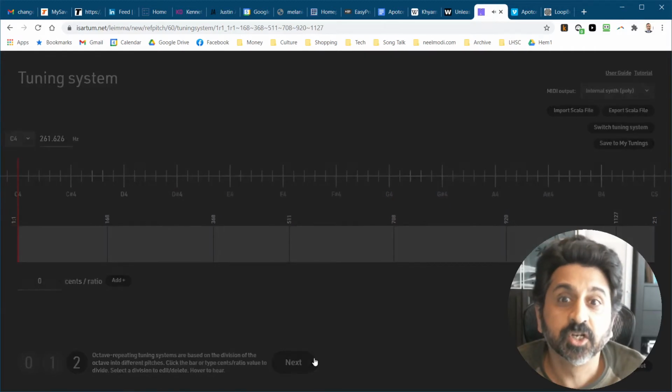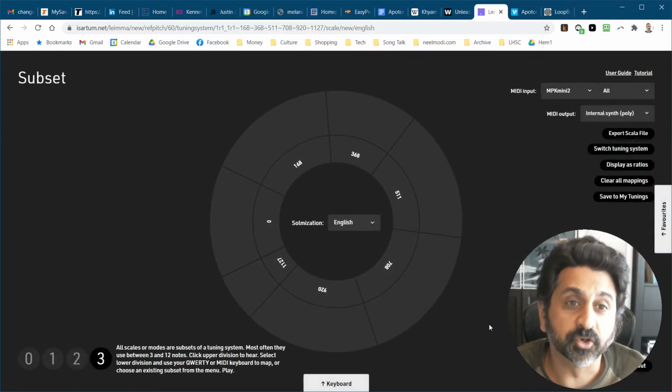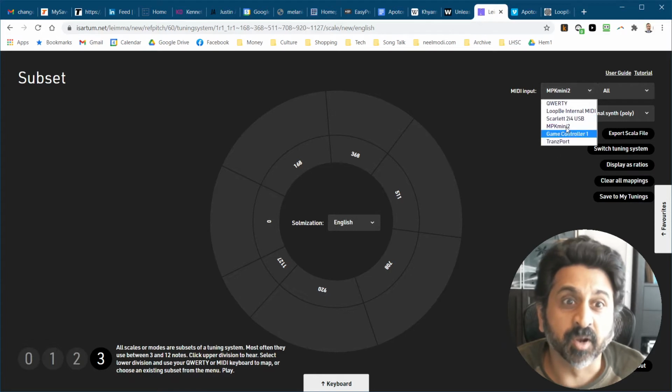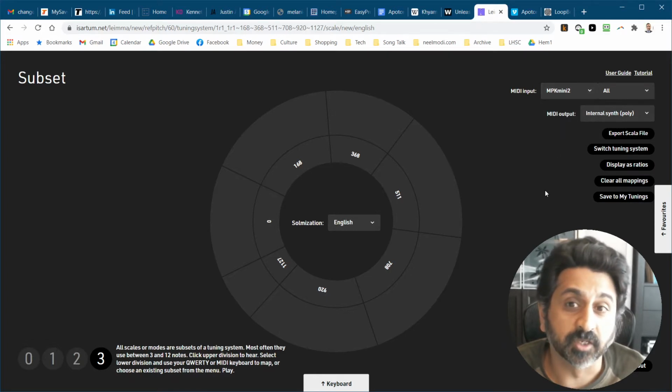On the next page, you assign the new notes to the familiar note names. You can also pick a keyboard controller as your input. I'm using my Akai MPK Mini controller. The sound is played back by an internal synth running on the website.